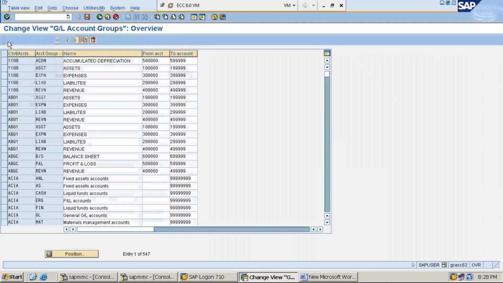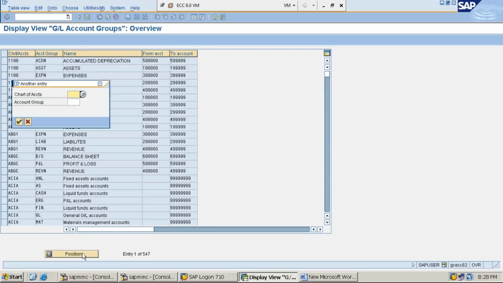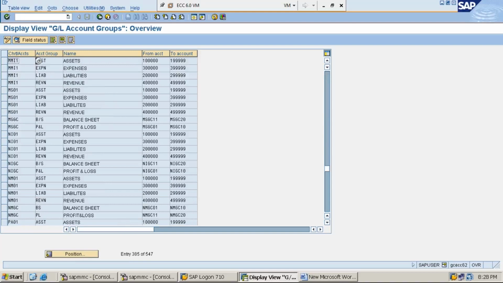If you have remembered well, in the last sessions we created some account groups. These are the 4 account groups which we have created under the chart of accounts MMI1: assets, expenses, liabilities, and revenue. For assets, we have given 1 lakh to 1,99,000; expenses 3 to 399, liabilities 2 to 299, revenue 4 to 499.